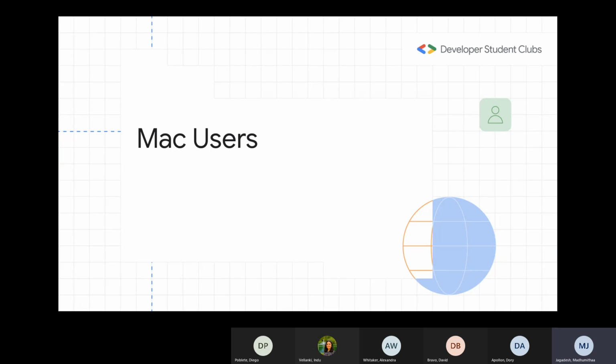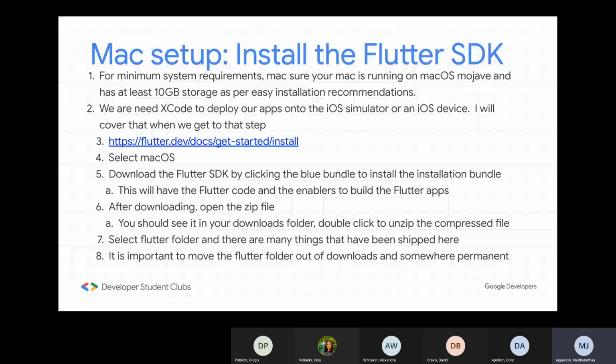So Mac users, if you're going to be following with me, again, I'm emphasizing that you need a lot of storage for this. So make sure you're prepared. If you're like, oh, I don't have storage right now, you can definitely look at this later and follow. You can be following the same exact steps that I'm explaining right now.